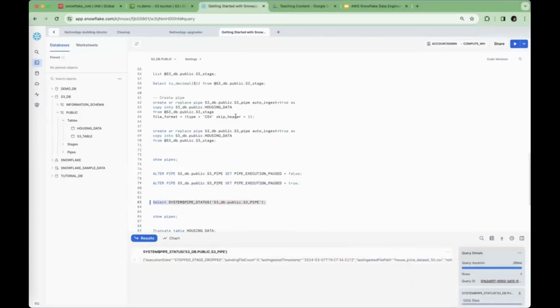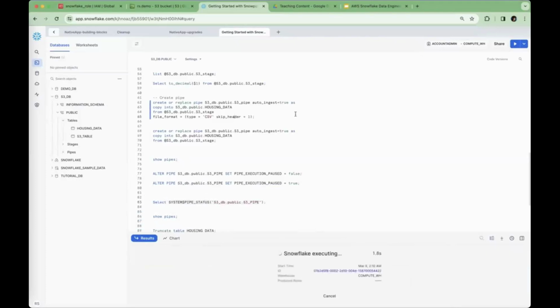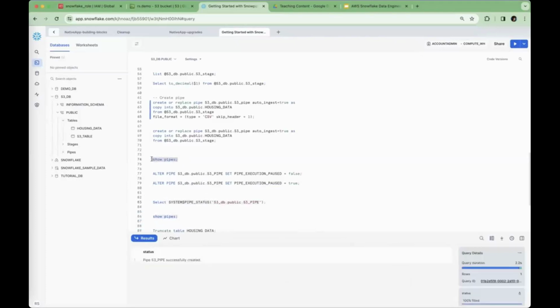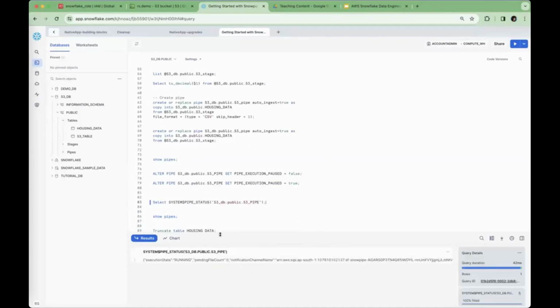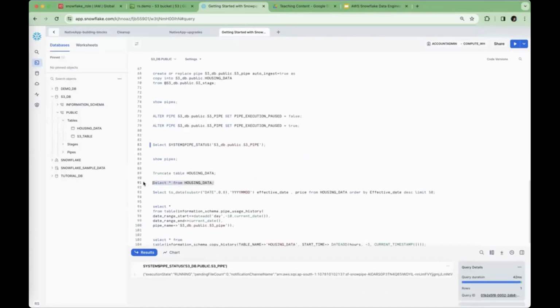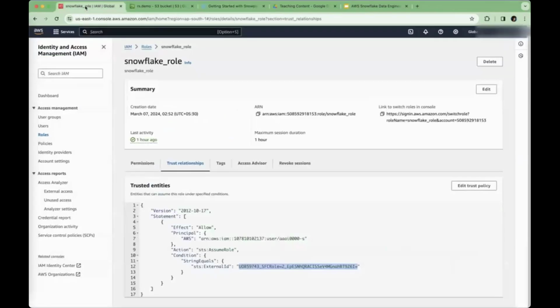At this point of time, you can see that the state of the pipe is paused. It is not in progress. I'm going to instantiate it. That means I'm going to make it running. Now it is time for us to go and load certain files.